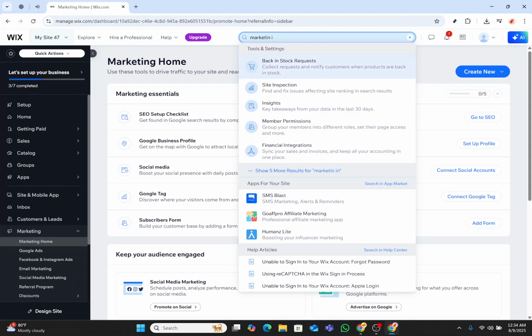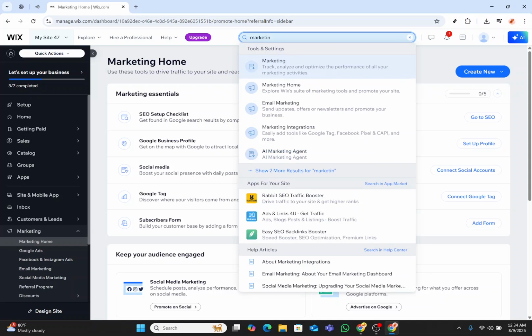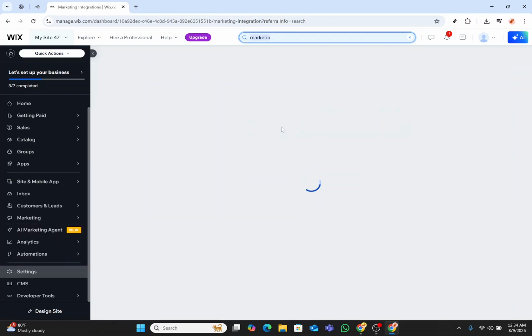Clicking on it will present various marketing tools you can integrate with your Wix site. Among these tools, search for Meta Pixel and CAPI. Selecting it will bring up the section dedicated to adding and customizing your Meta Pixel. This is a crucial step as it allows you to streamline tracking and event monitoring directly into your website traffic analytics. When you see the Meta Pixel and CAPI option, click on it.